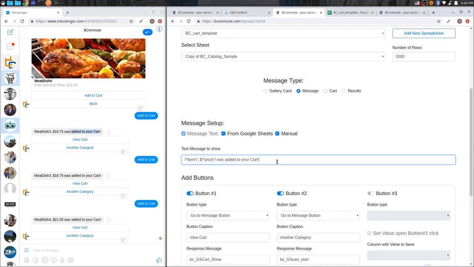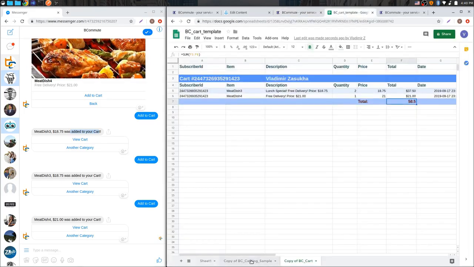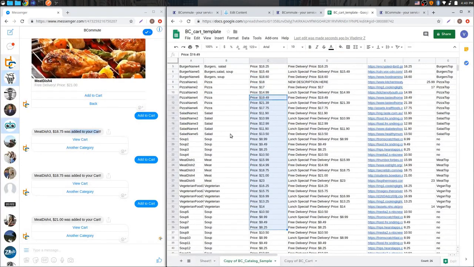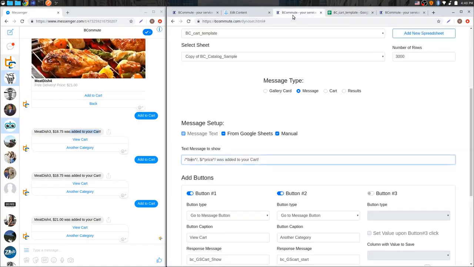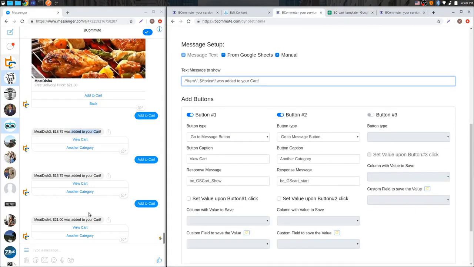Here's the message. As you can see, the item name, item price. This kind of framing means that the item name and the price will be taken out of Google Sheets from actually here. And there are those two buttons that you can see here.